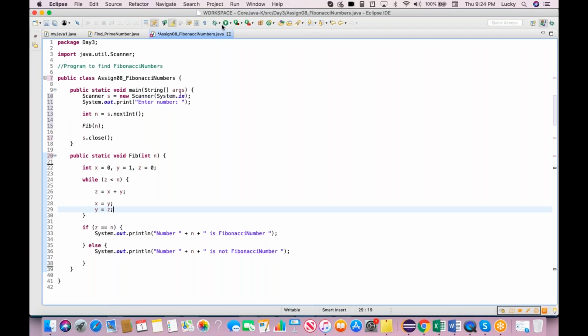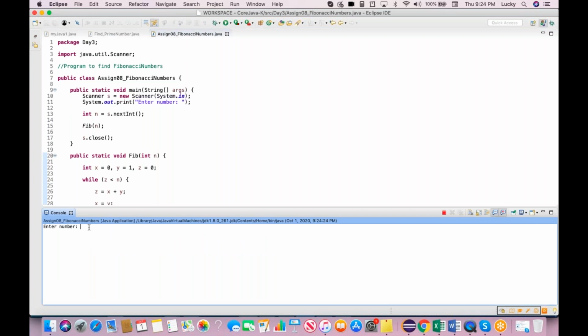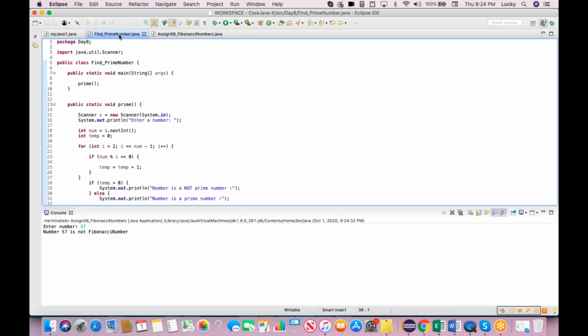Let's see. I don't even remember how we wrote. Okay, good. So this works fine, Lakshmi. And the prime numbers.